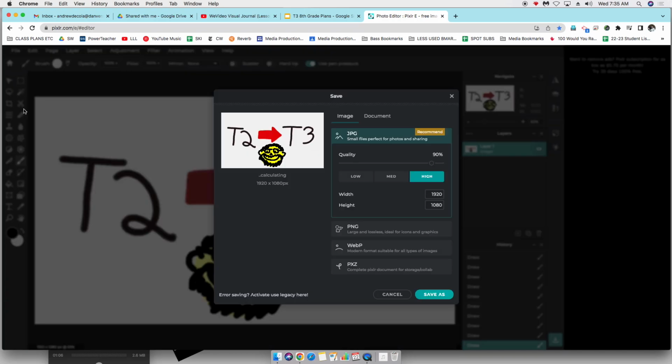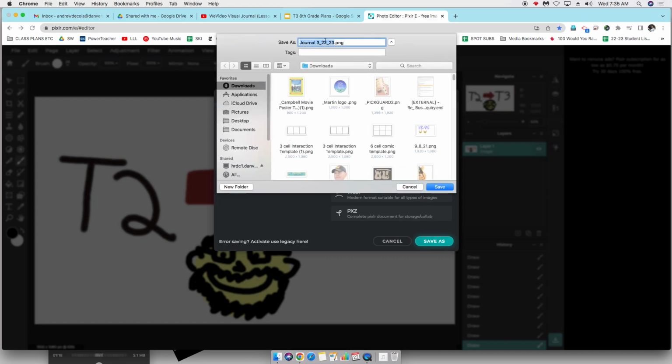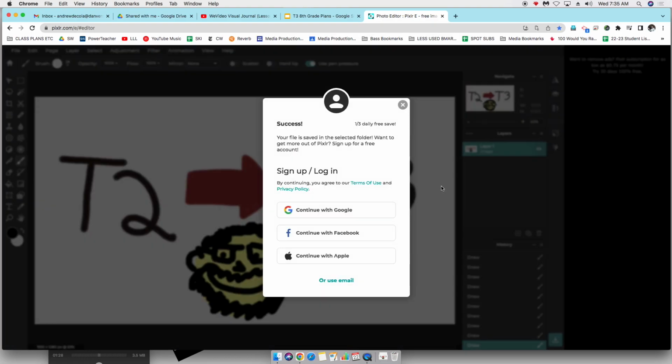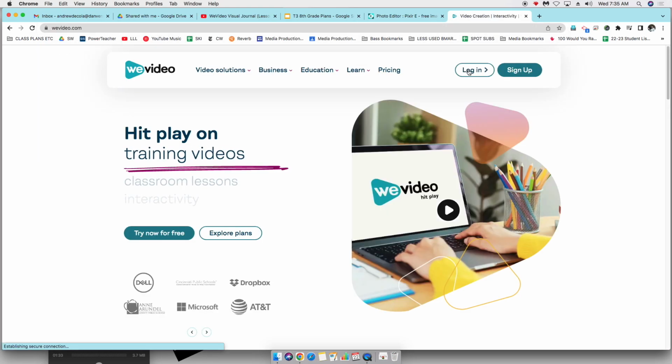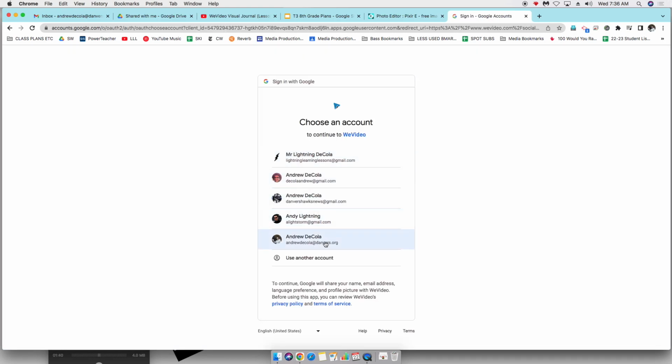File, save. Remember, if a project is finished or if something in Pixlr is finished, you're going to save it as a PNG file. PNG. Save as. My file name is correct. Your pop-up screen will look a little different because you're going to be on a Chromebook most likely, but as long as your file name is correct, you're good. Save. Okay, it is saved. Now, I'm going to go to WeVideo, log in, sign up with Google. Let's see, I have a lot of Google accounts.